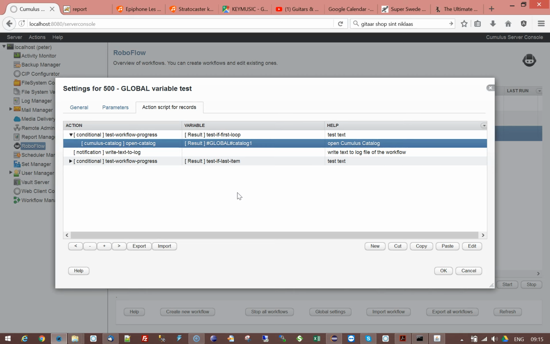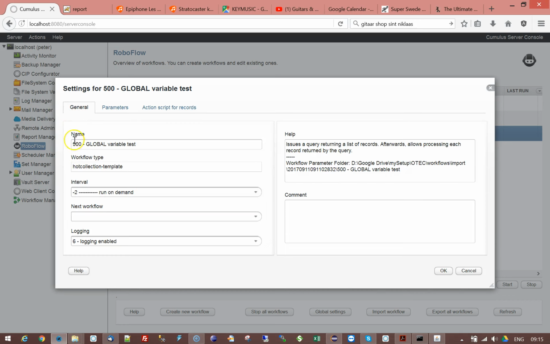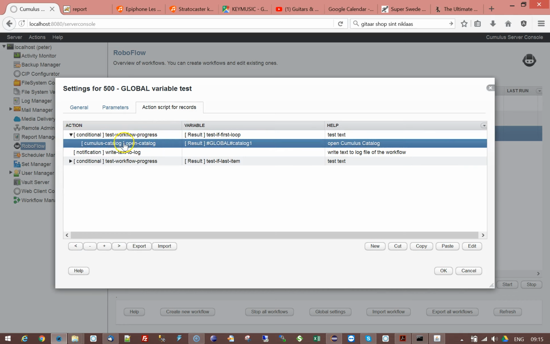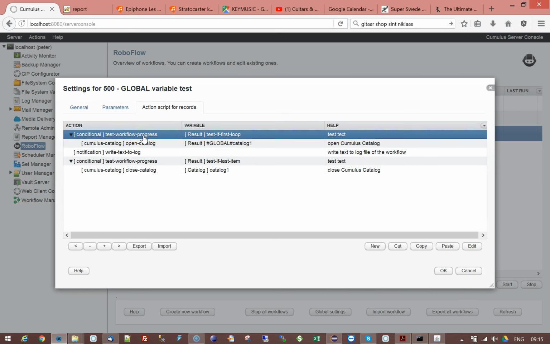So if your workflow is a hot collection template workflow, the parameters already have a catalog name and already have a query. Those are the fixed things, the fixed functionalities. So you do not need to do this, and you do not need to open and close. This workflow does that for you. As I said, if you want to do a secondary query based on the items found in the catalog from the first query, yes, then you can do this, but otherwise it's not necessary.